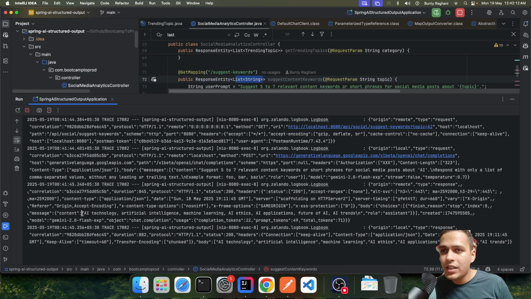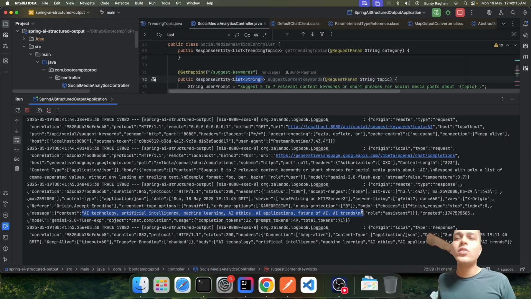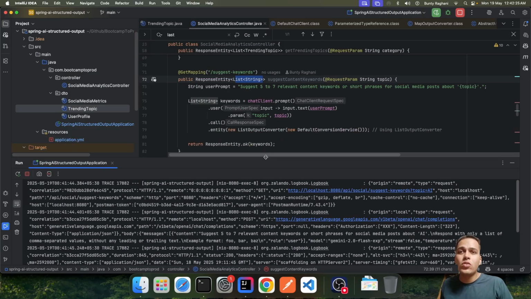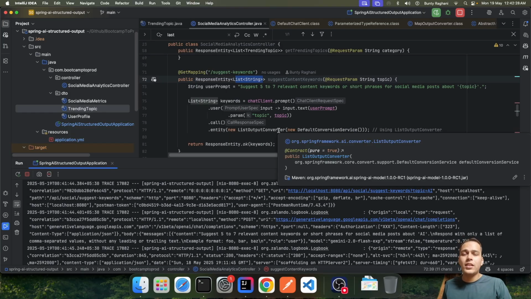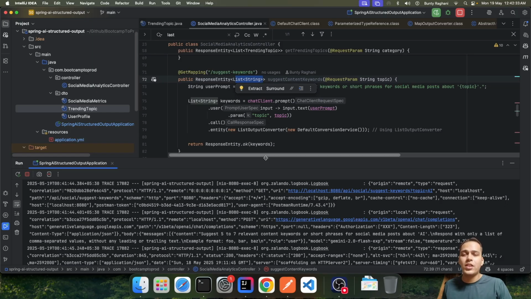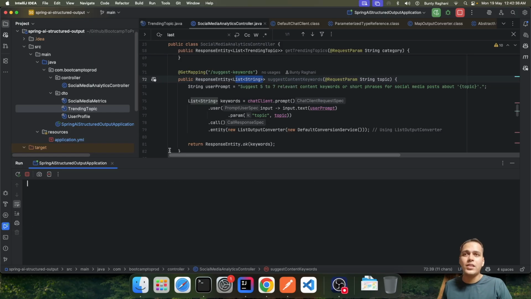Yeah, here you can see we have received one response, and it is a single string and the values are comma separated, like AI technology, artificial intelligence, machine learning, and so on. So this list output converter is responsible for converting the comma separated values into a list of strings. So this is how it is working behind the scenes.